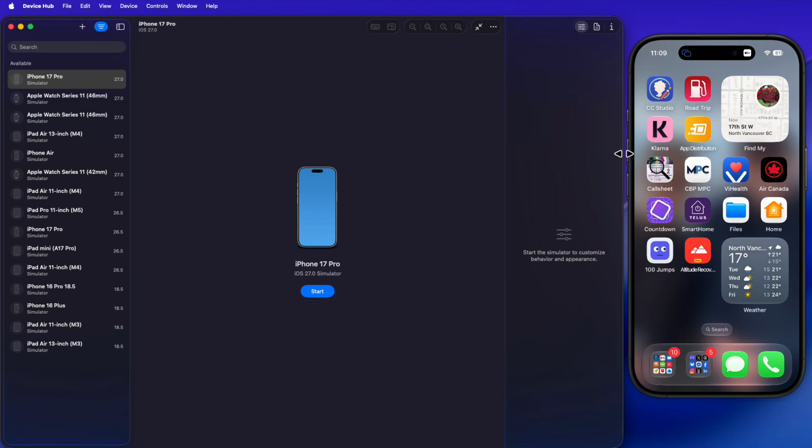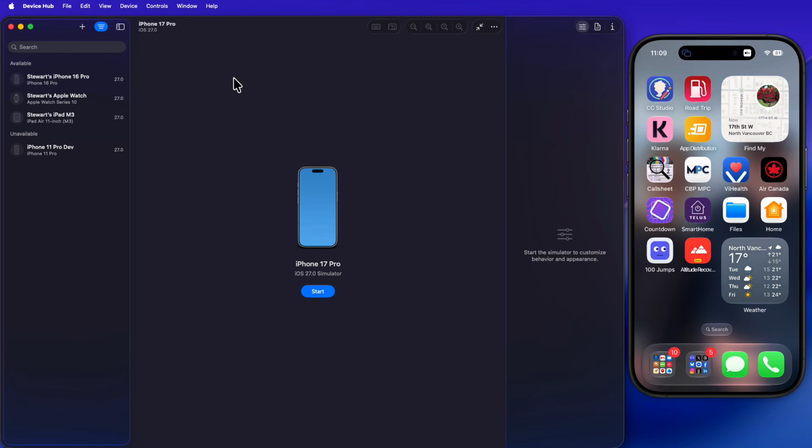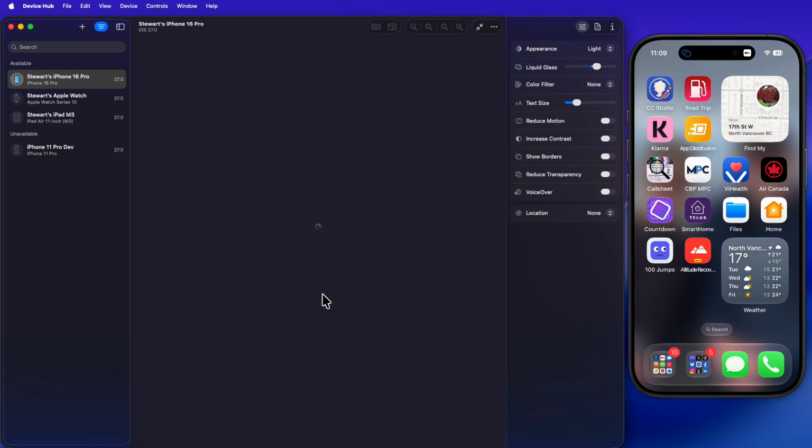I'm also going to resize Device Hub so that I can see both together. And let me switch to display devices. You can see that my 3 available devices are here, and there's one that is not. And all these devices have been set with developer mode turned on. Now I'm going to select my iPhone 16 Pro in Device Hub, and I'm going to start it up.